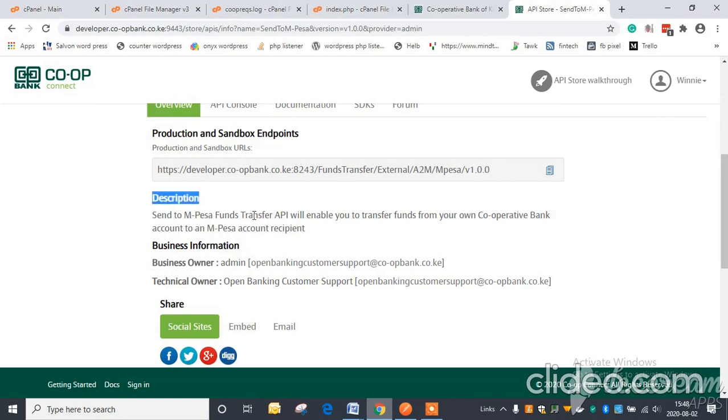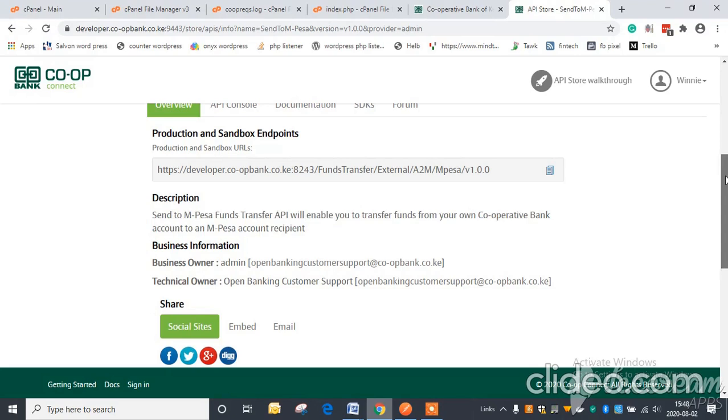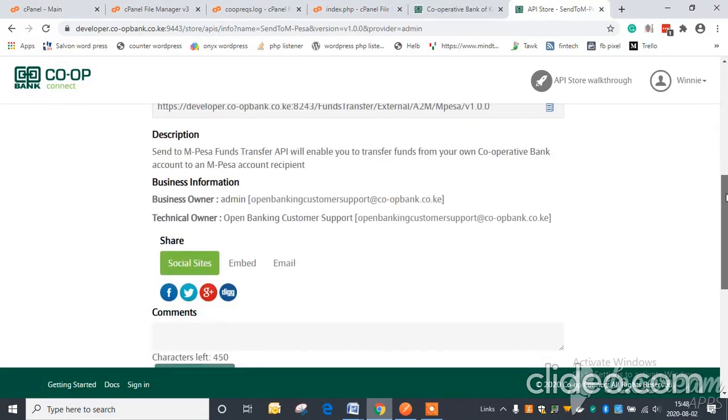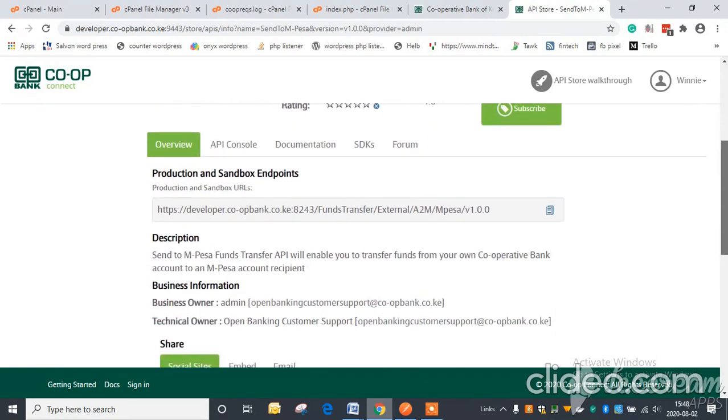The send to M-Pesa fund transfer API will enable you to transfer funds from your own Coop bank account to an M-Pesa account. So this can be used when you're paying your employees, paying for services and all. But this is a bank account to mobile money account, that will be a mobile phone in simple terms. Alright, so this is the overview.